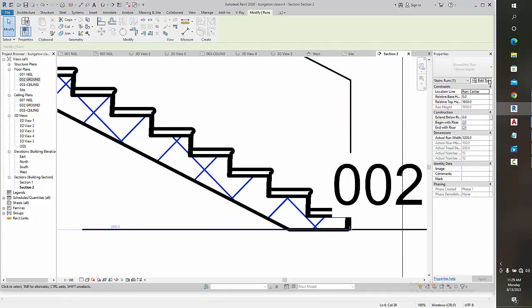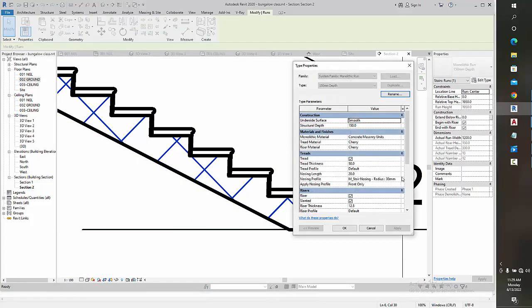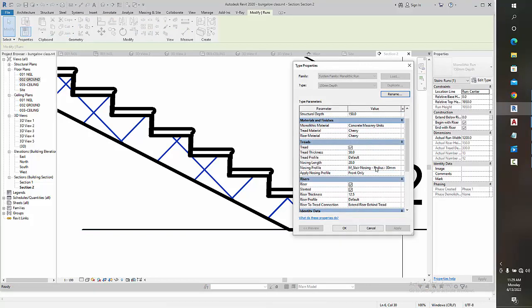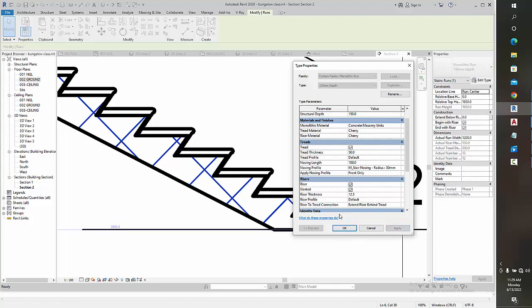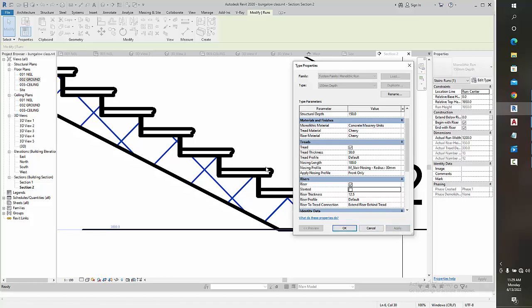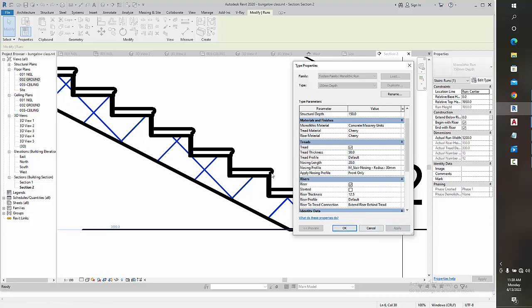So click on the staircase, edit type. Now go to the parameters of the thread. You can see it has a nosing length of 200. For example, maybe if I want to make it 100, I just want to show you what. Okay, that's the slant. So let me check the slant and apply. So you can see the distance, but the nosing length is usually 20, so we have 20 like that.